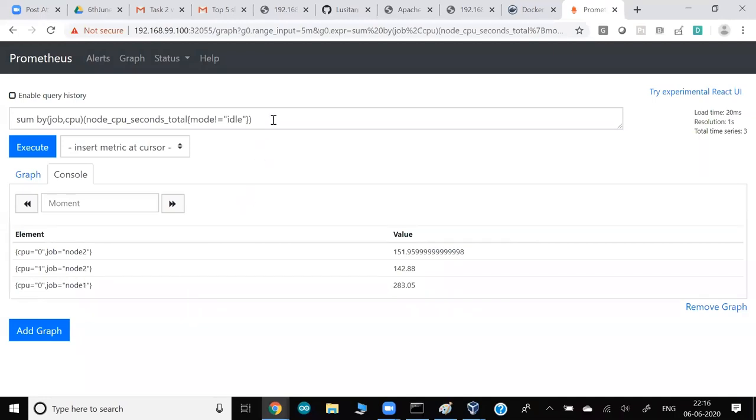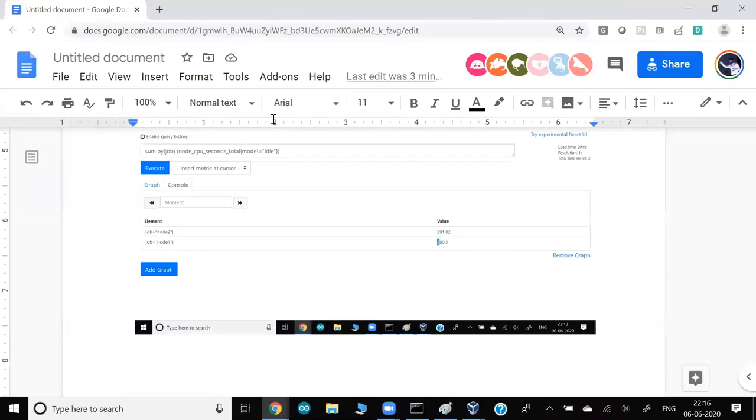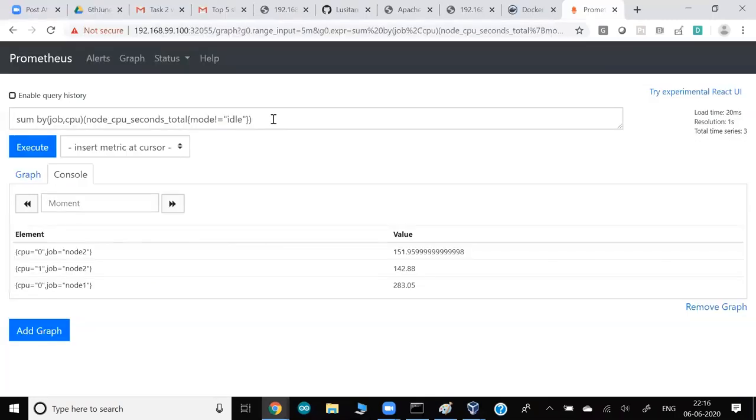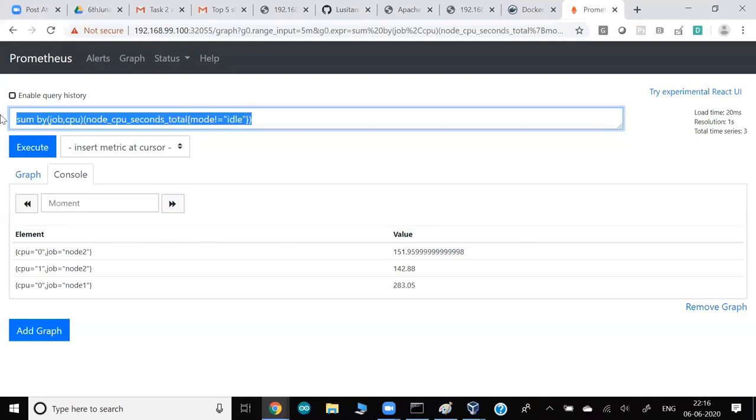So technically what we have done is a very, very great query, one we keep on using a lot. Let's take one more flavor of this query so you understand more. Let's take one more query.